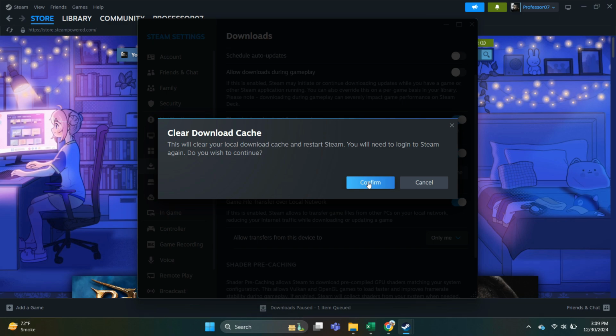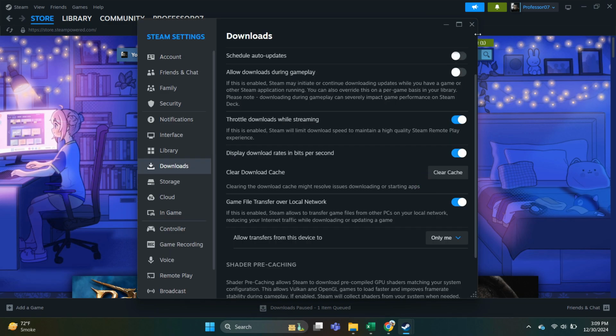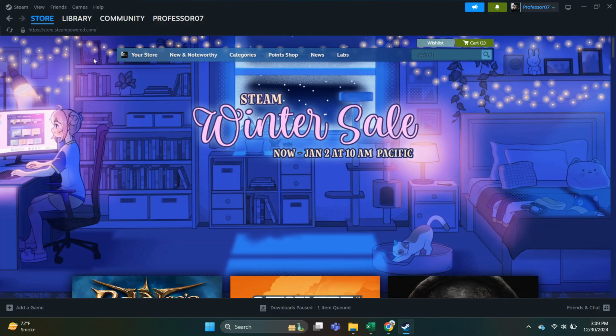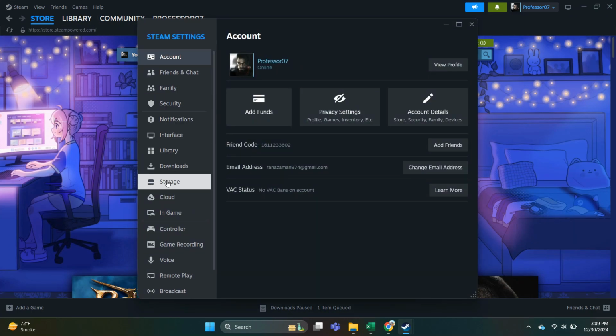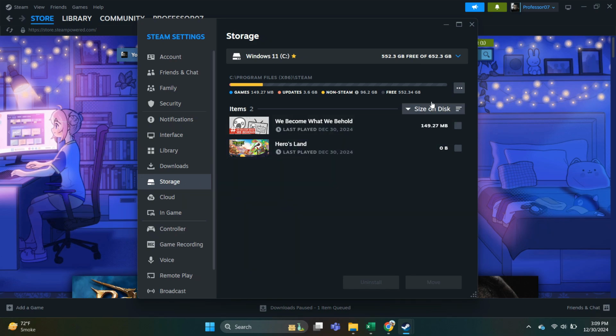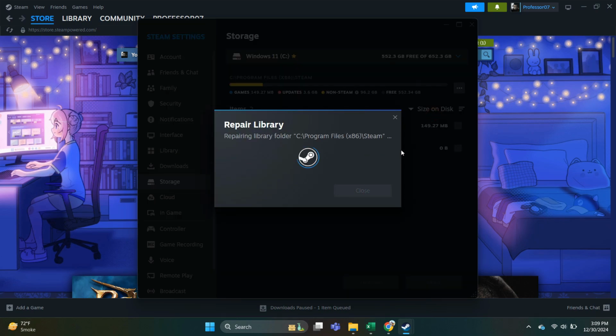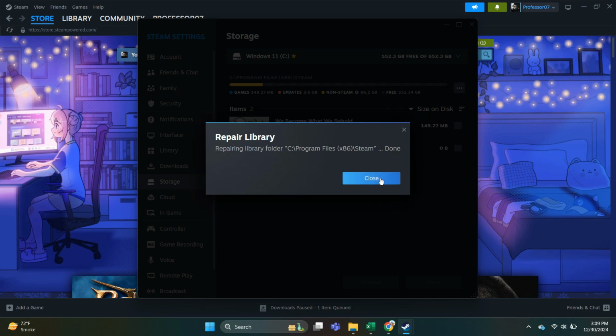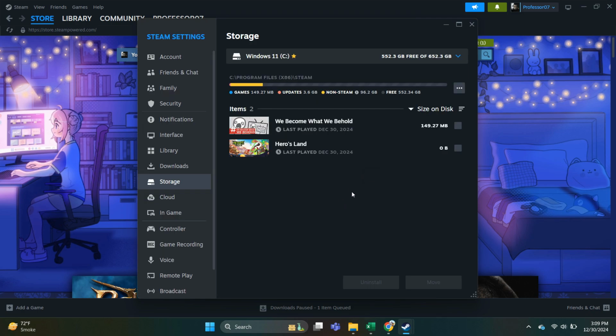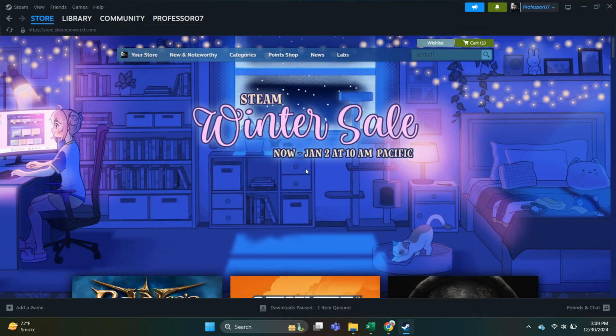Now that was the first fix. The second fix for this, we are just going to repeat this process. Click on Steam and then click on Settings. And then this time we go to Storage. And in Storage we want to click on the three dots right here. And then we want to select the Repair Library. So click on Repair Library and it will ask us to confirm. It will start repairing our game library. So that was the second fix.